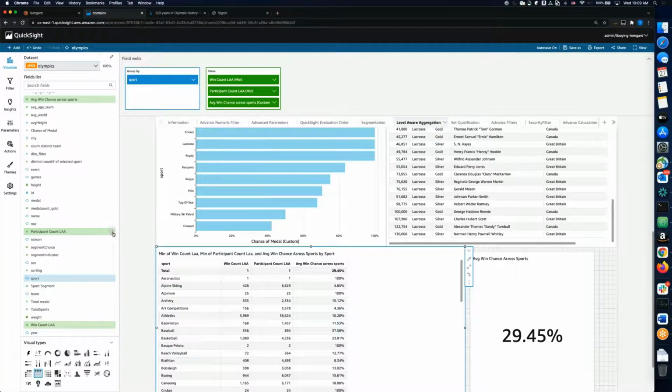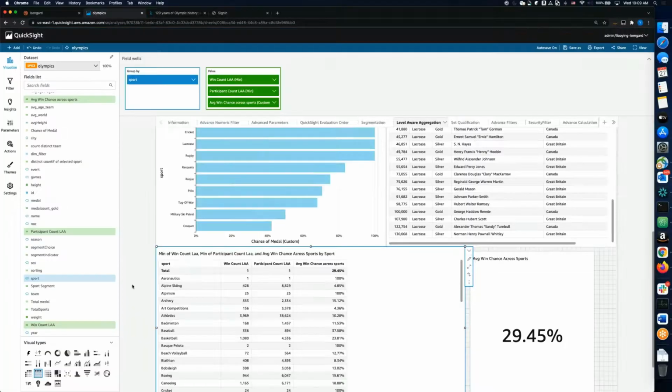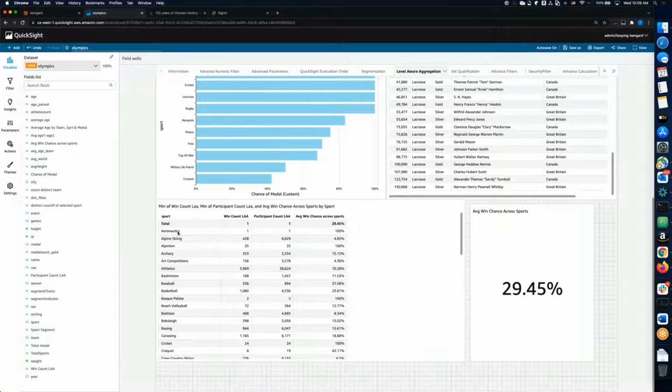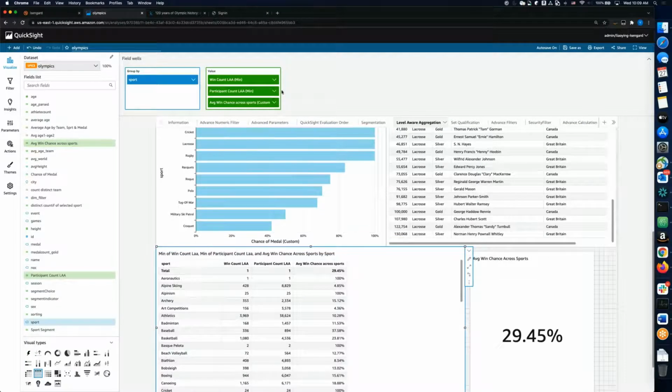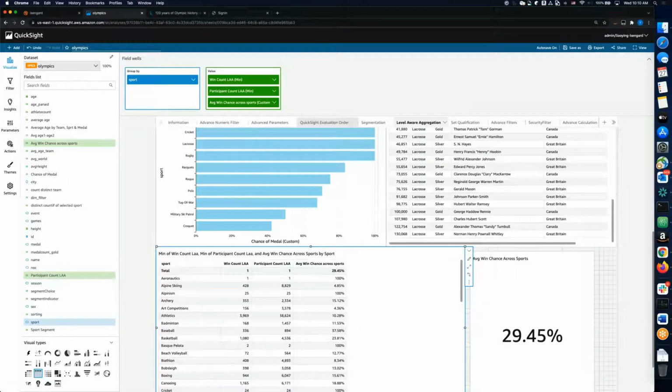And similarly, we have our participant count. We just sum over 1 and output that to sports level. And you can see that for win count and participant count, we want to set the aggregation function shown here to be minimum. Because of our repeated rows, if we do a sum, the numbers will be squared, in the power of 2. Let me show you.